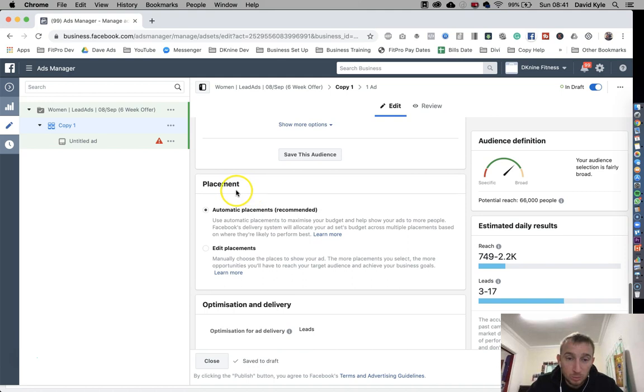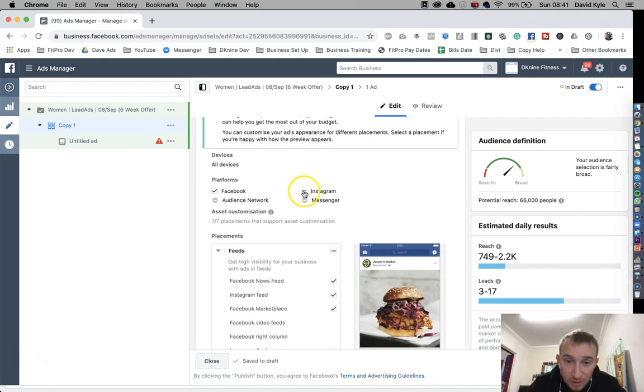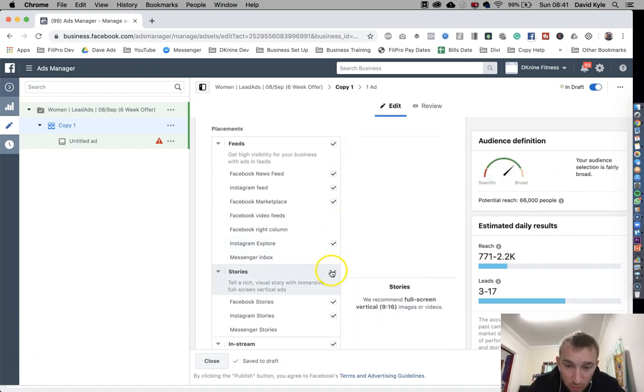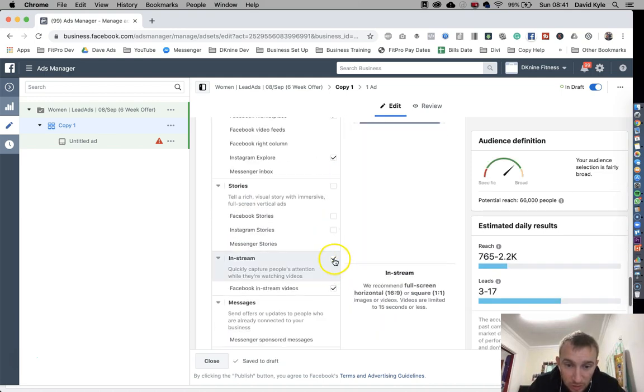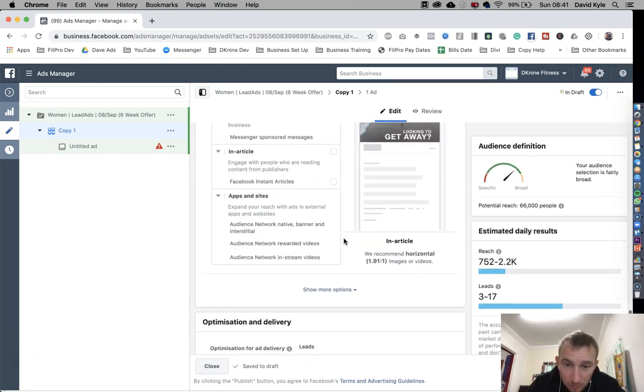Then we scroll down to placement. We're only wanting to show these ads to people on mobile because we know most of the time our target audience is sat on their phone after a busy day at work, checking out Facebook, seeing what other people are doing. So where it says placement, you scroll down to edit placement. We're going to tick Instagram off, and then we're going to have to go through these. We turn stories off. We turn in-stream off. Anything else? Yeah, in articles, they can come off as well.